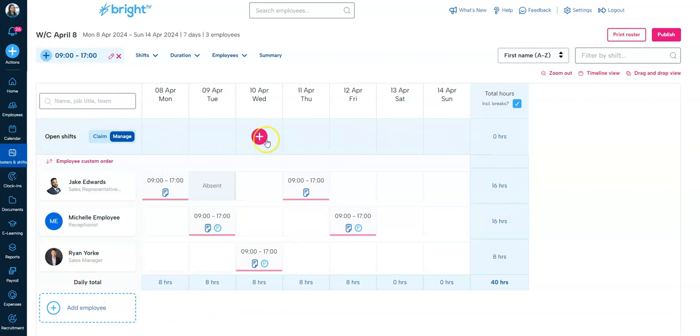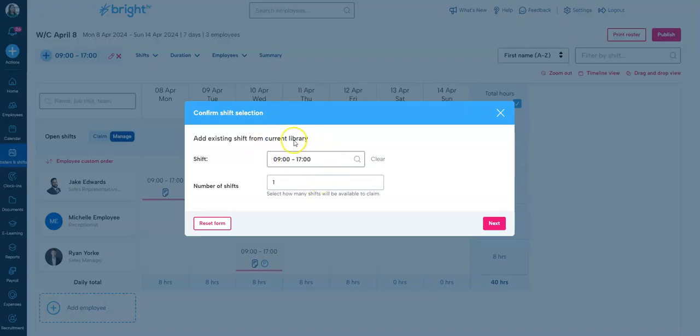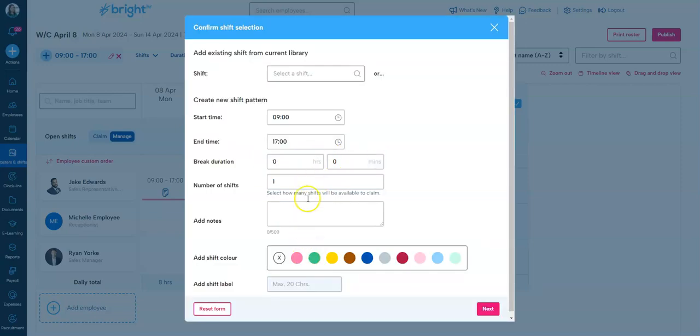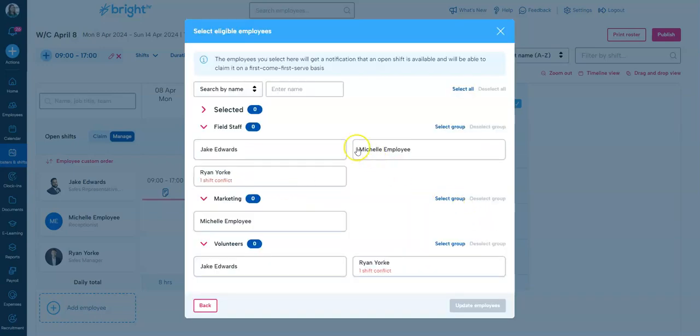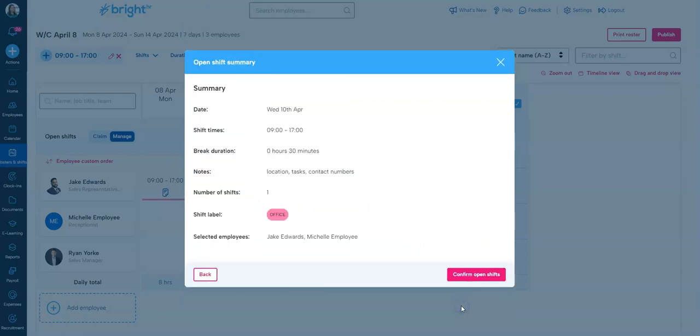We also have our Open Shifts component up top for anything that we want to put out to the team to claim. We can click in line with the date. We can allocate the existing shift or clear it and create a new one. We can choose how many of these shifts we need filled and then allocate it out to the team. It will let you know if there's a shift conflict or absence conflict when allocating it out to the team.